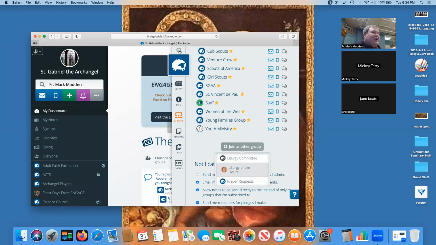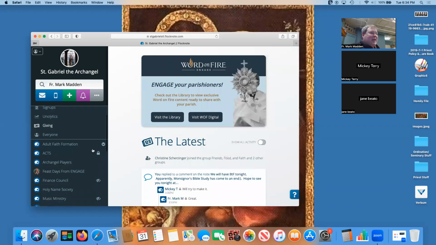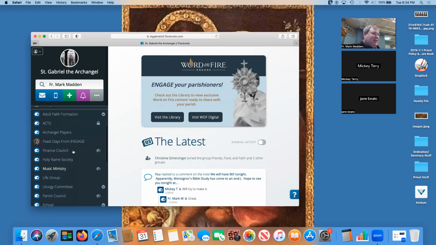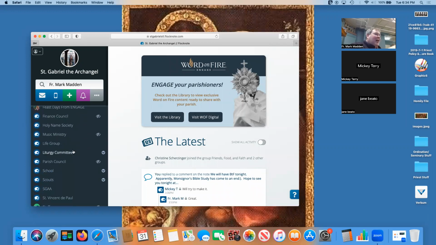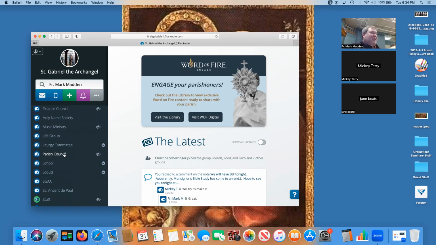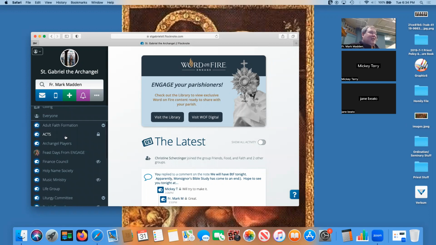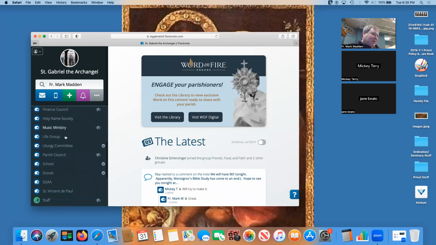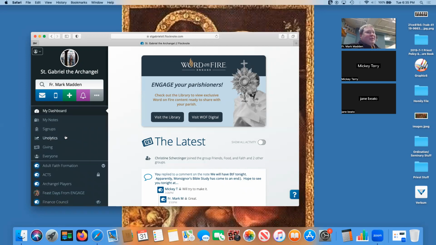Now, some of the groups you'll see down here on the left-hand side at the bottom are not open to everybody. For instance, parish council. You have to be on parish council to be in that group. Finance council is the same way. Even our Acts team, they have to be part of Acts in order to be in that group. So even though you can try to sign up for these, it won't let you without getting permission from a super admin or the admin for the group. Just keep that in mind. Yours looks a little bit different than mine would, is what I'm trying to say.